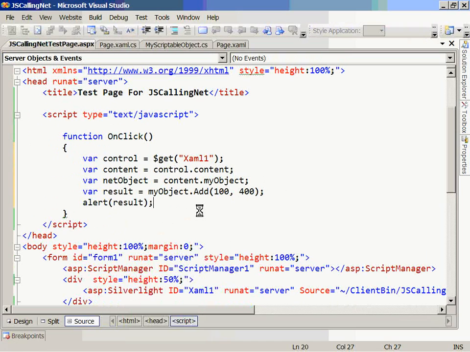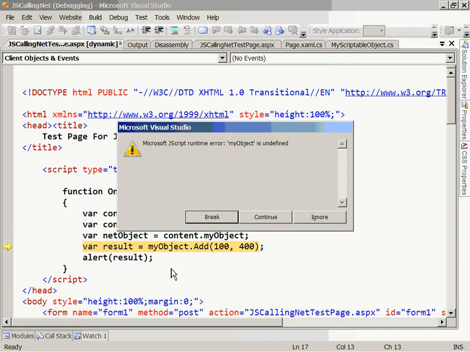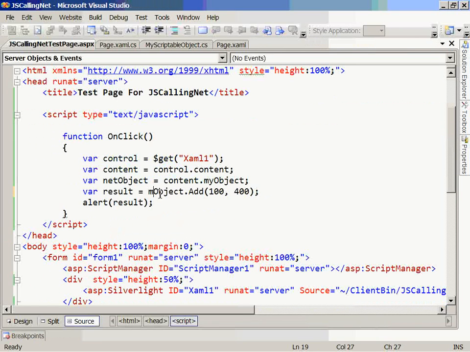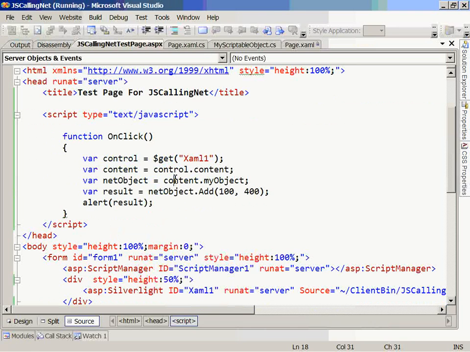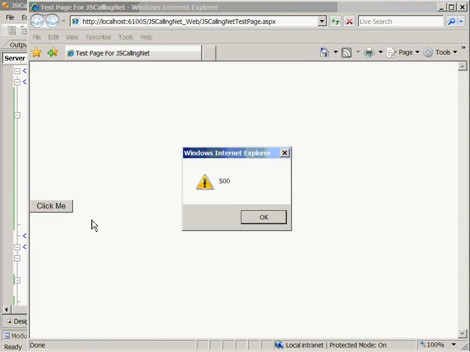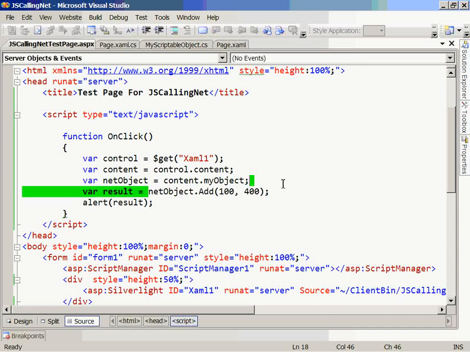Let's go press F5. Let's click on click me. Ooh, looks like we broke it. That should have been netObject, not myObject. The perils of JavaScript. Let's call this netObject. Let's try again. Let's click on click me. And you can see that we got the value 500, and we got it by calling into .NET, asking it to do something for us. So we can quite easily call .NET code if we expose it from JavaScript using Silverlight.